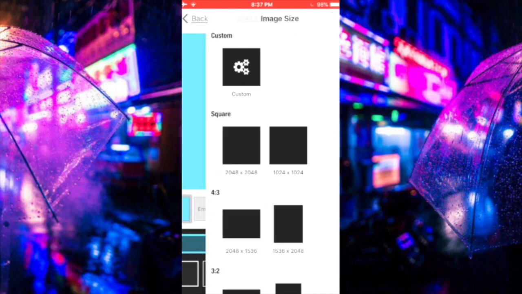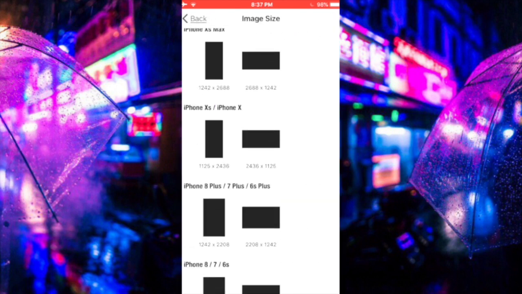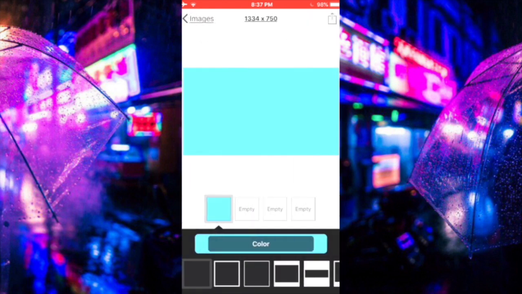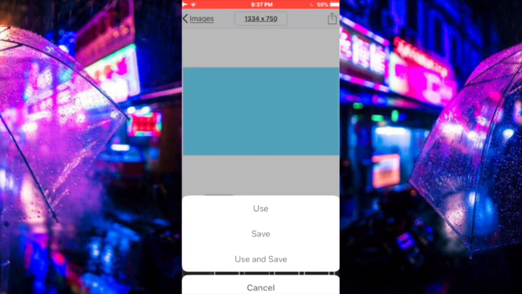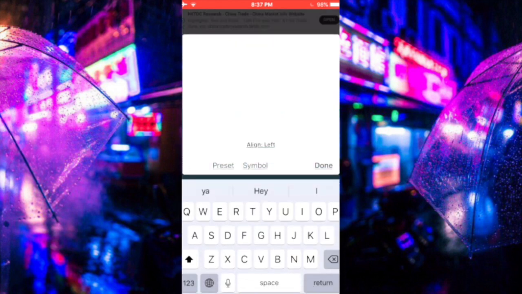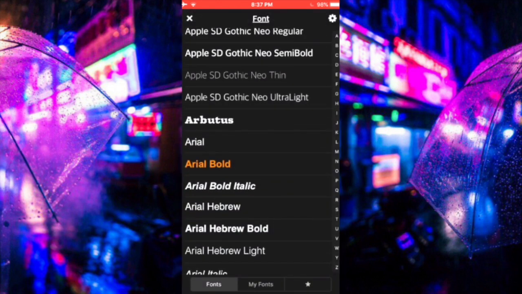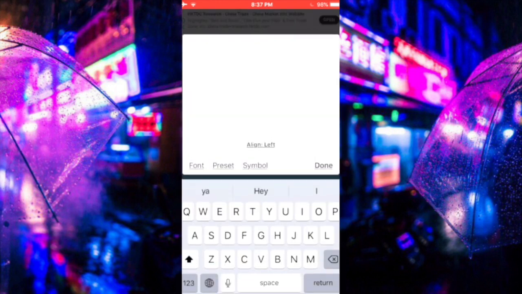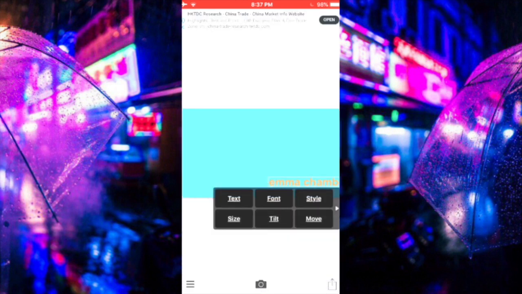Then you want to go to the numbers, which is the size, and choose your phone size. What you want to do now is use that image, and then go to add text. Then you want to go to font and choose the font that's called Arial Bold. Then type in the channel name that you want to be using. I'm just going to be writing Emma Chamberlain for the purpose of this video, but you can write anything.